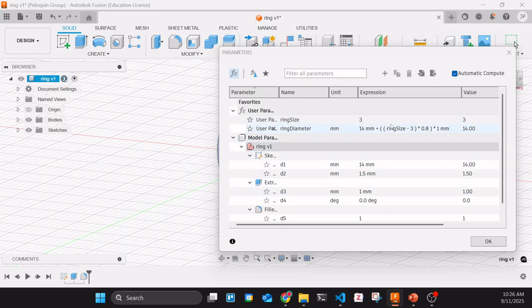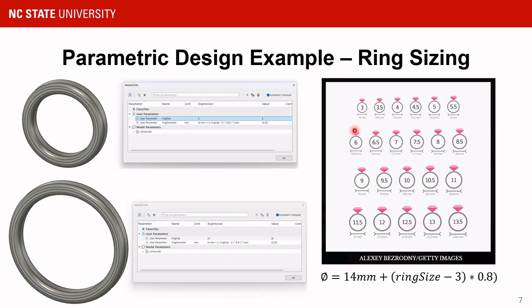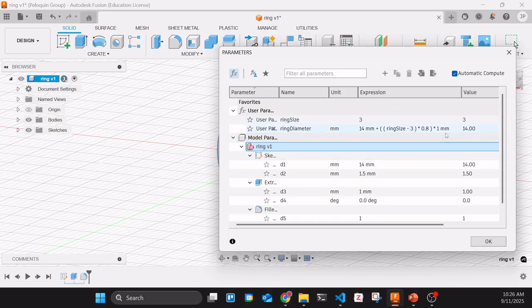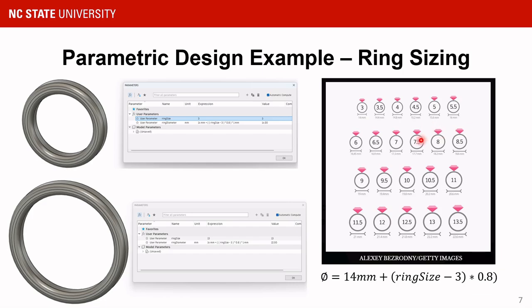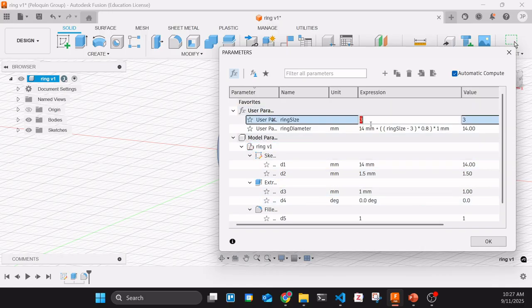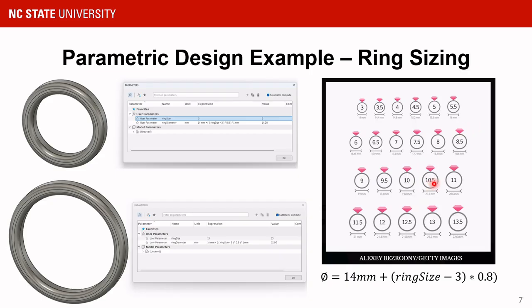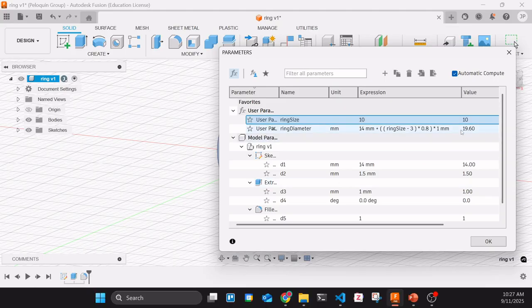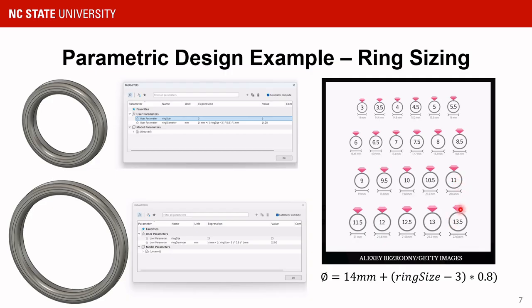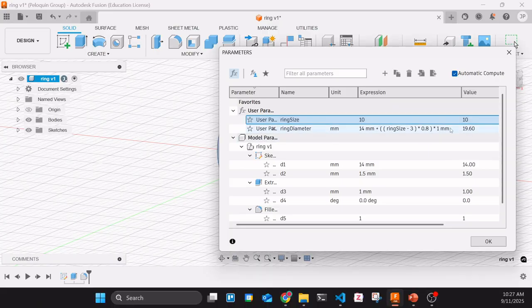Looking at our chart for ring size 3, 14 millimeters is the value. We can double check with another one of these. Let's do ring size 10, which should be 19.8. It's not quite exact, but it's fairly close, 19.6. The actual equation is slightly different, with some trailing values after the decimal. This is just a simplified version of it.